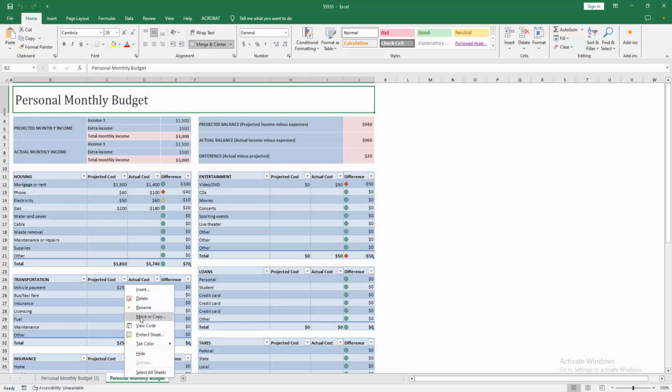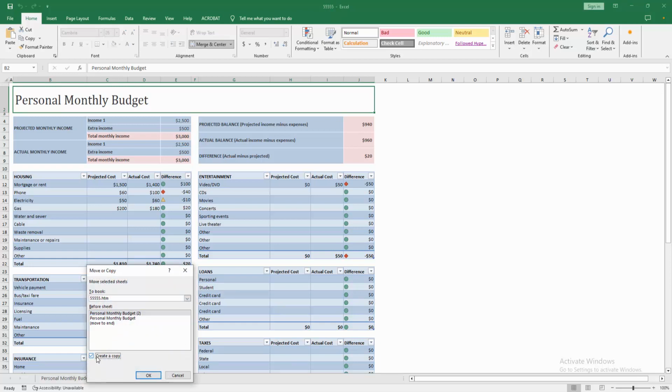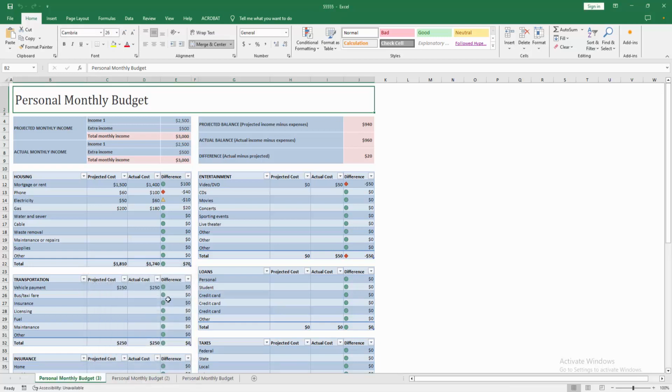Right-click again and select move or copy, check this box and click OK. Now we can see we create multiple copy sheets easily.